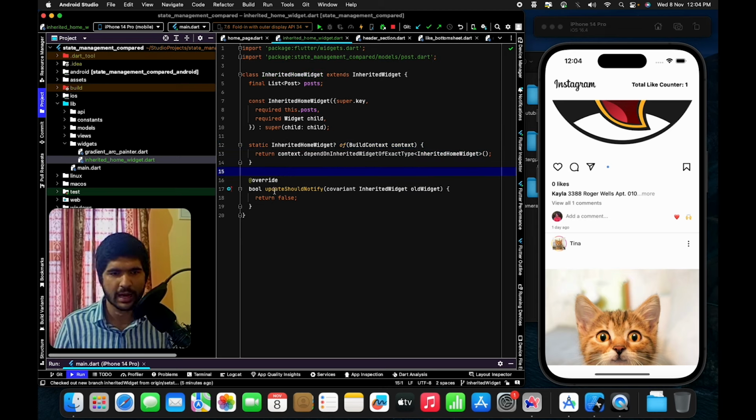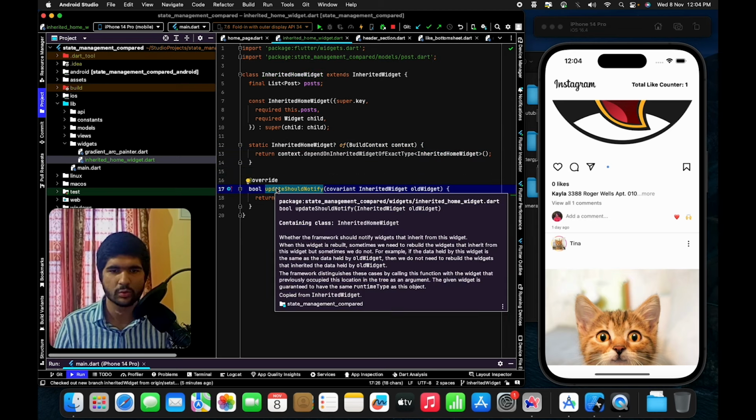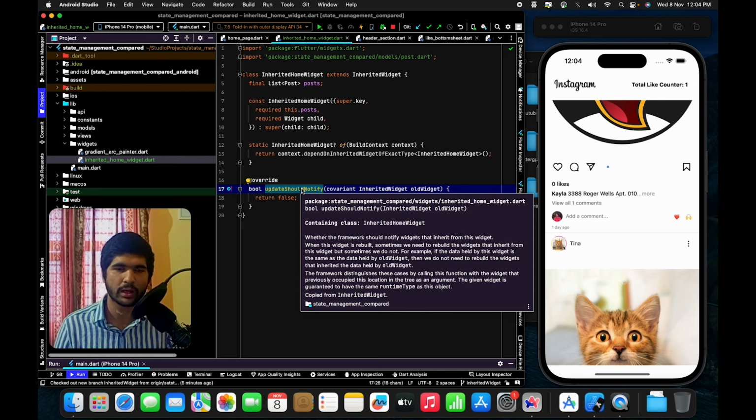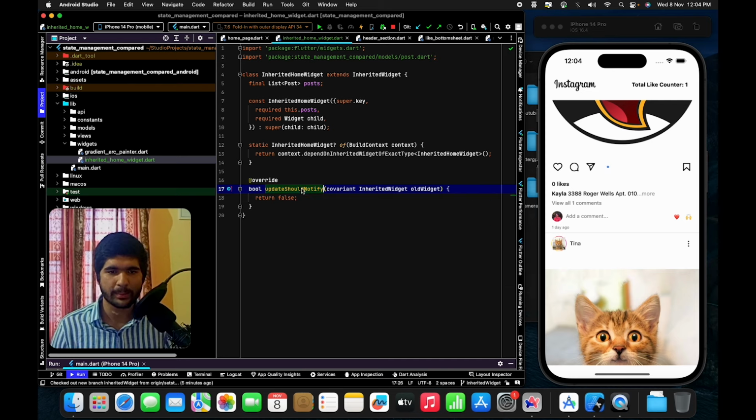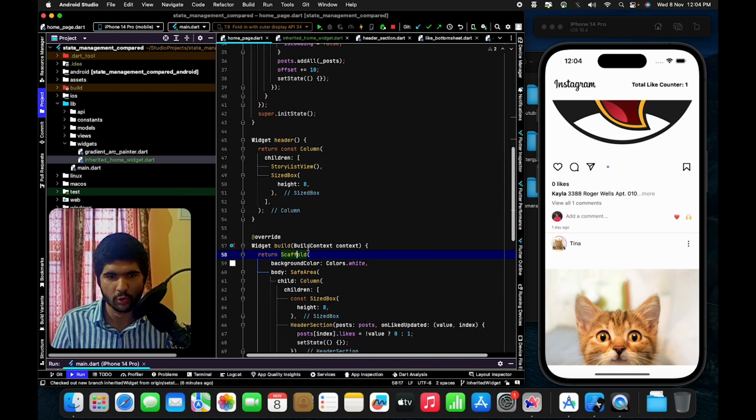And at last we have this update notifier. So what it is doing is that whenever the post value is updated, it should rebuild the widget whichever is using the post. So I'll make it true, because we have to update those widgets as well wherever posts is used, right? So this inherited home widget we'll be using now inside our home widget. So let me wrap that.